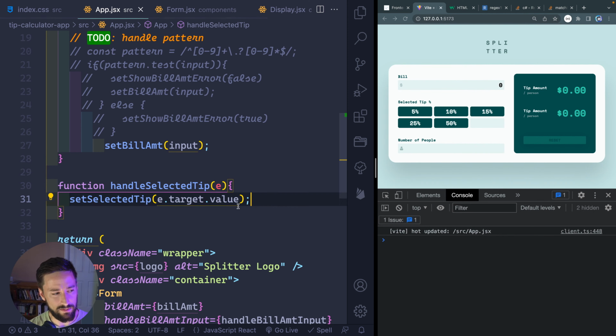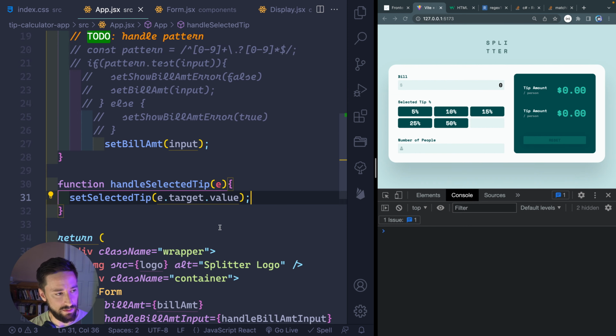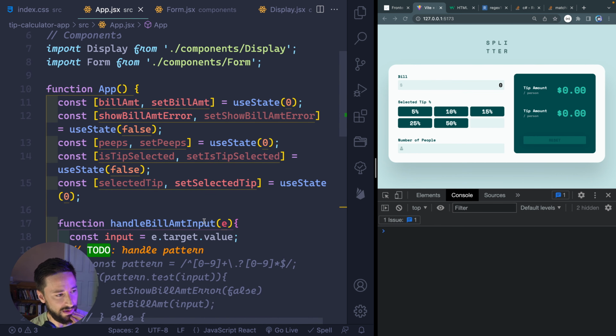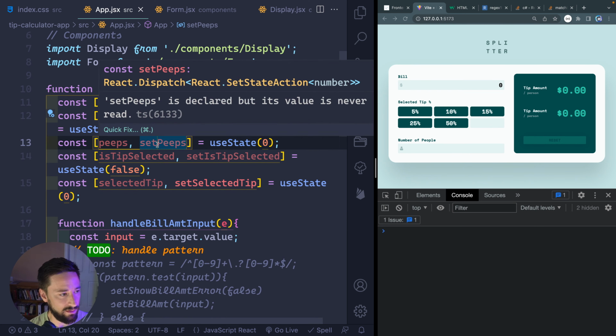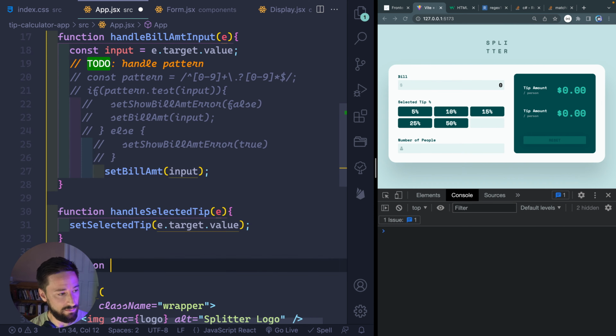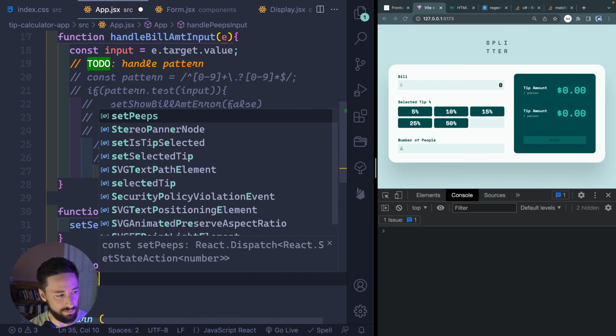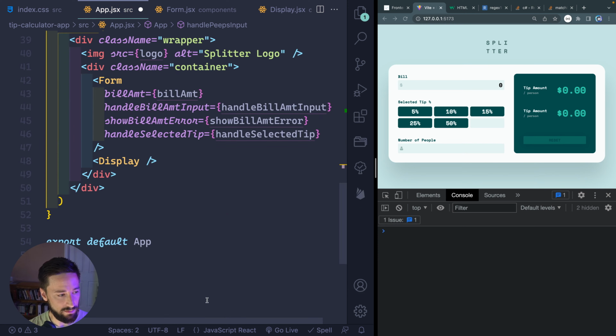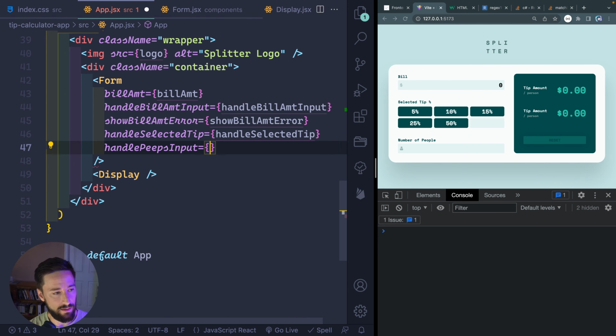Let's just leave it here because I'm just changing the value. I think that should work. Let's just leave it there. Number of people. Let's do that and then at least get something up so we can be halfway accomplished today. So we'll say peeps, and here I'm going to have handle function handle peeps amount or input, and here we'll say set peeps to the e.target.value, and we'll pass this down, handle peeps input, handle peeps.